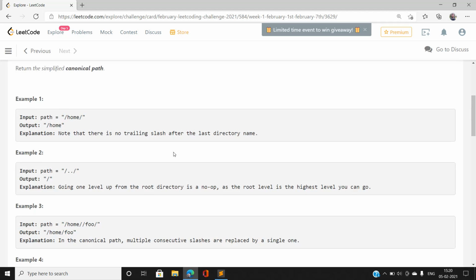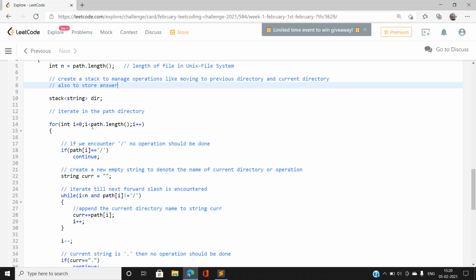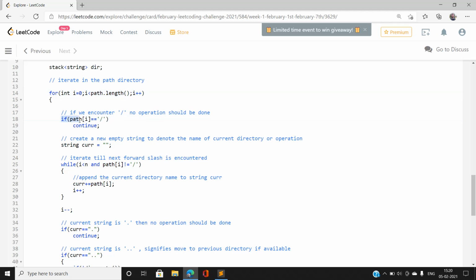Now here you can see n is going to denote the path length of the file in the Unix file system. Now I'm going to make a stack dir that is going to manage operations like moving to the previous directory and current directory, and also to store the answer. Note that. Now I'm going to iterate over our absolute path string. Whenever we encounter that path of i, the current character, is a forward slash, there is no need to do further operations like pushing into the stack or popping out.